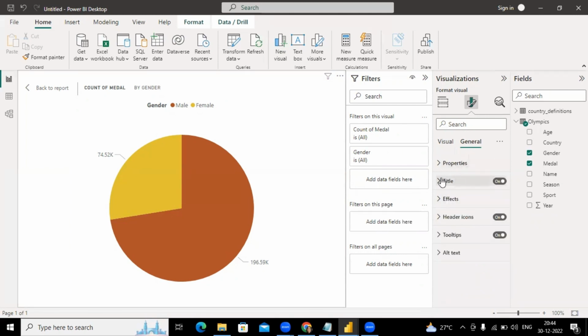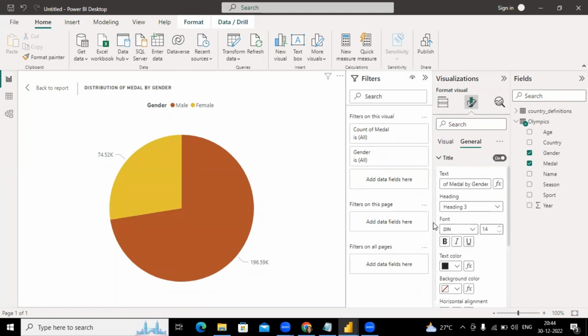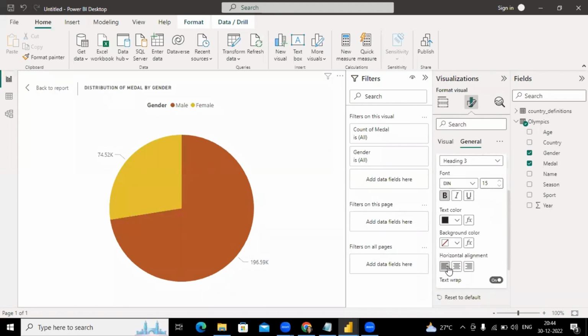Now go to general, and I'm just changing the title because I don't want count of medal by gender. It doesn't look nice also. So I am going to use distribution of gender or distribution of medal by gender. I can keep it that way. Medal by gender. Okay. So you see, you can change the font, you can change the font size, you can bold it, or you can make it center aligned.